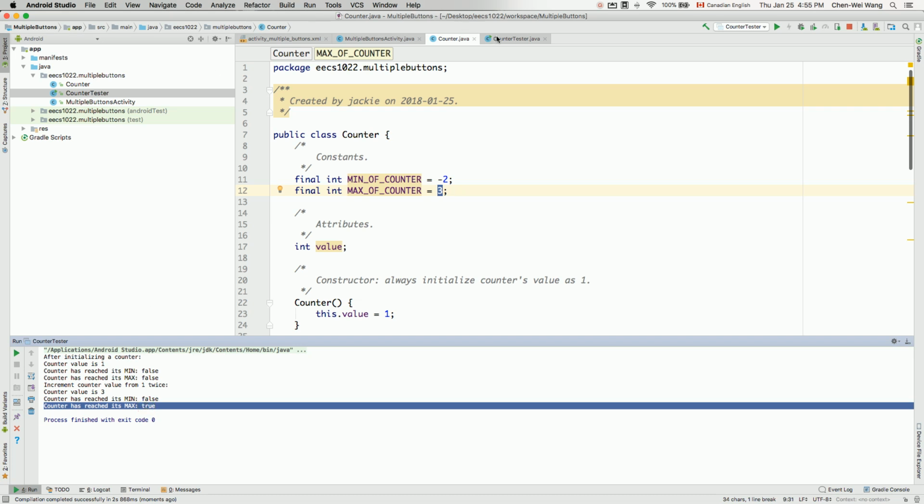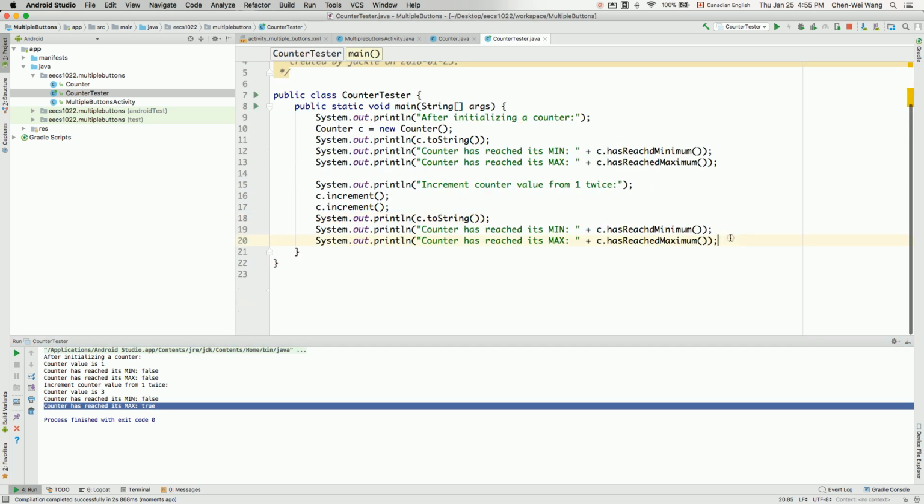Okay, so now as an exercise for you, I'll put it here. Exercise for you: decrement the counter value so that the return value of c.hasReachedMinimum returns true. Okay, that will be an exercise for you.